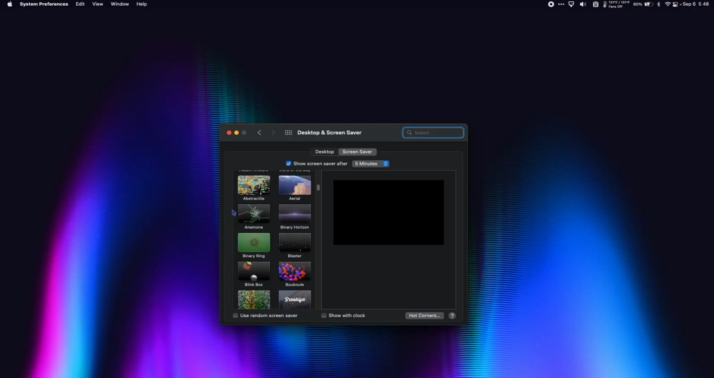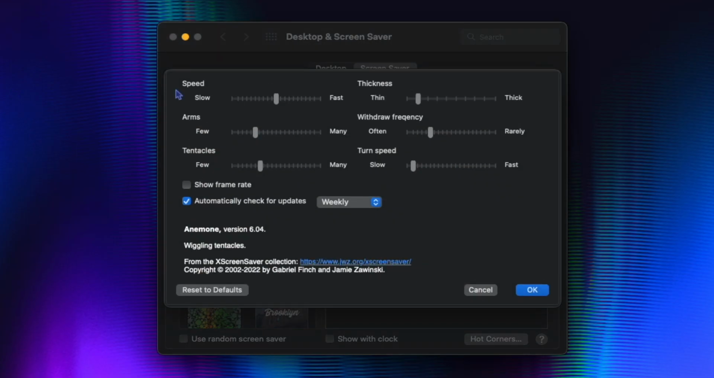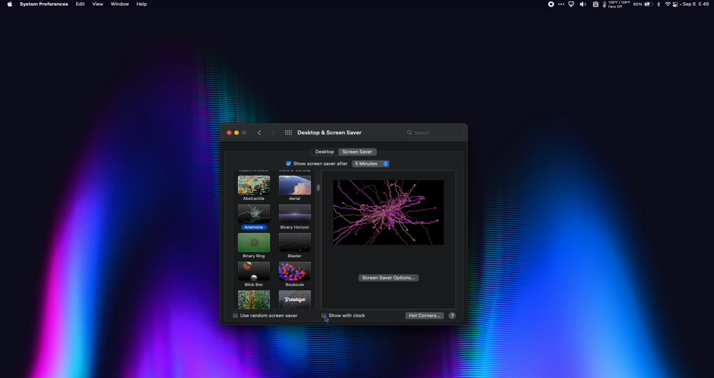First up is Anemone. Let's check out the screensaver options. You have speed, arms, tentacles, thickness, withdrawal frequency, and turn speed. I like to show the clock with my screensaver.